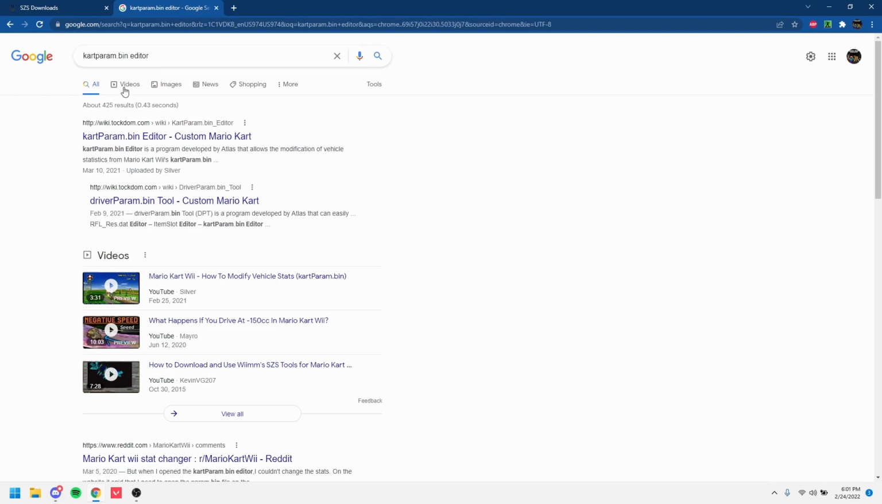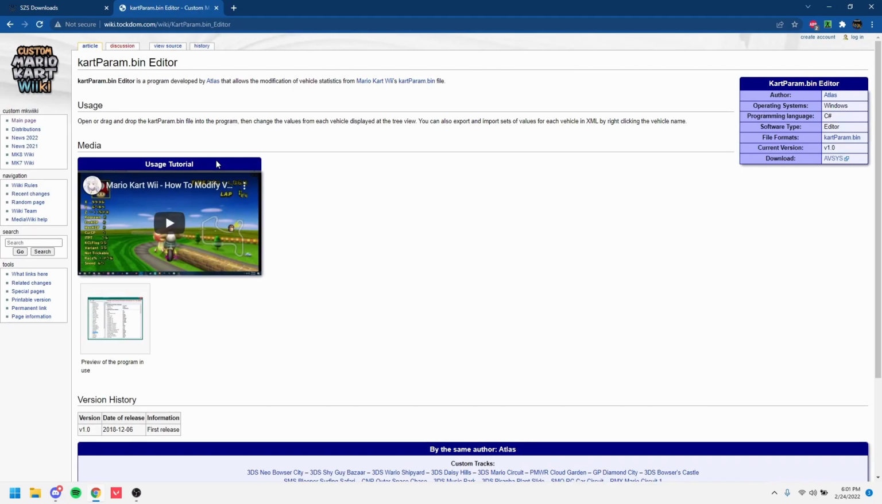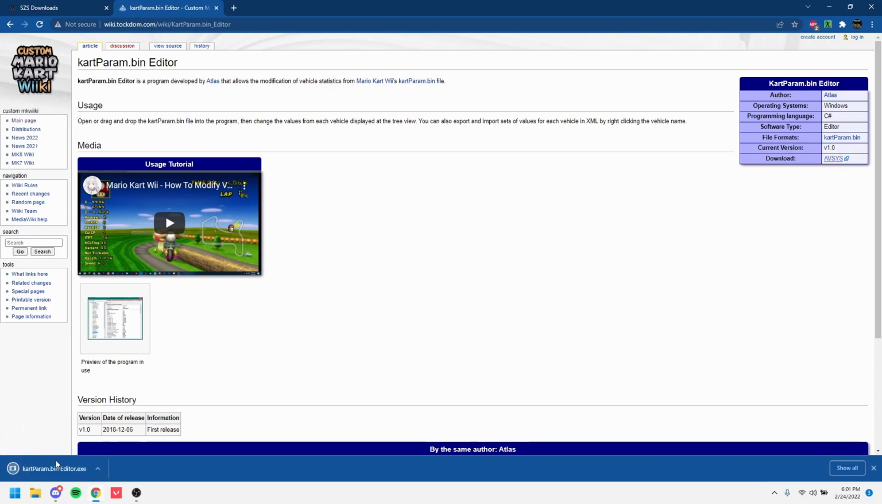Kartparam.bin editor. If you just search it up online, it should come here to the wiki, and this one is on the custom Mario Kart wiki. You want to hit download, and you will get this exe file. This is why this is for Windows.